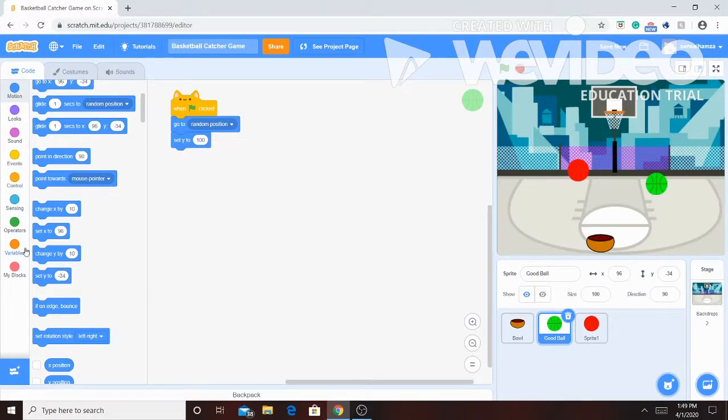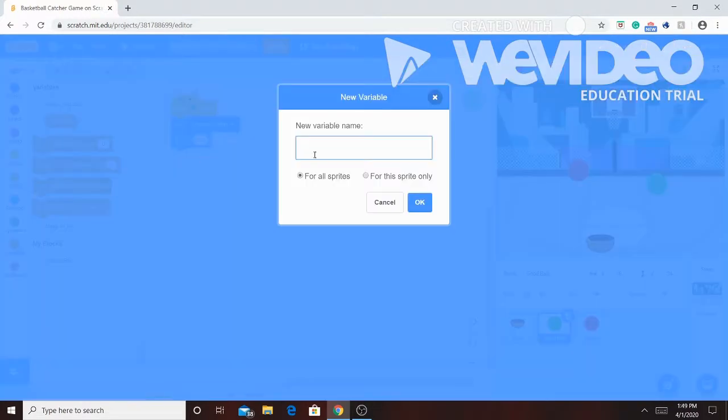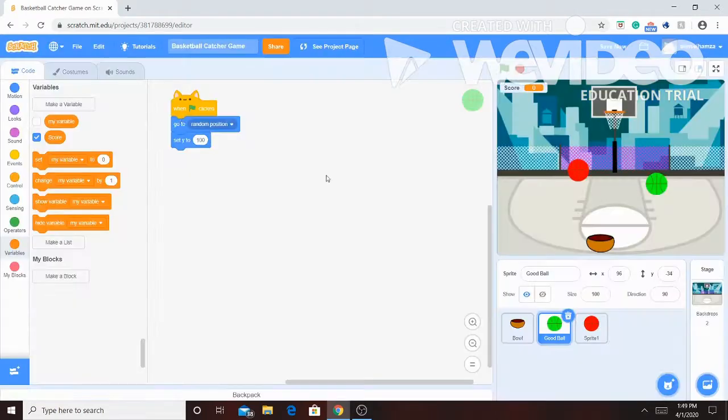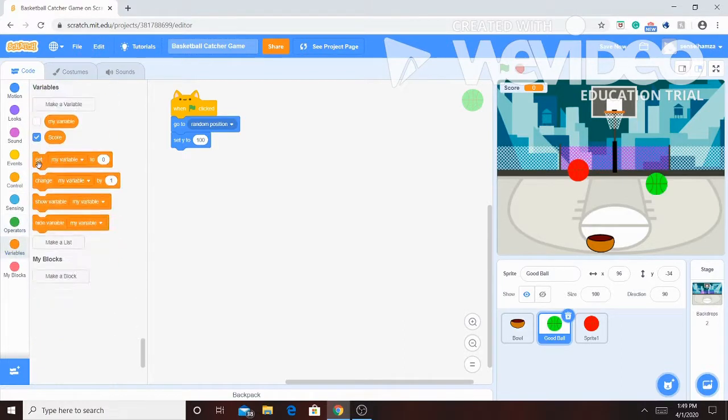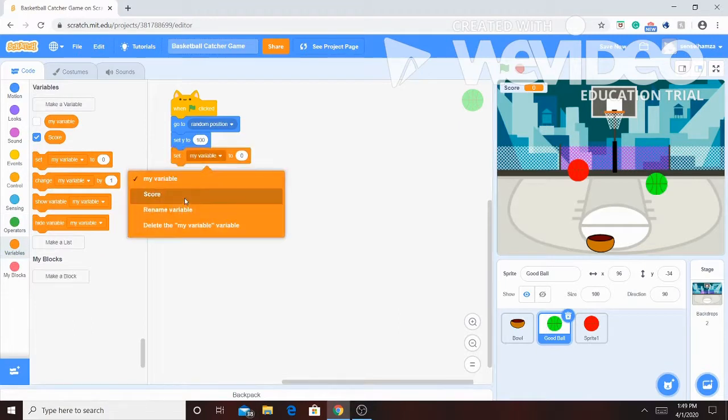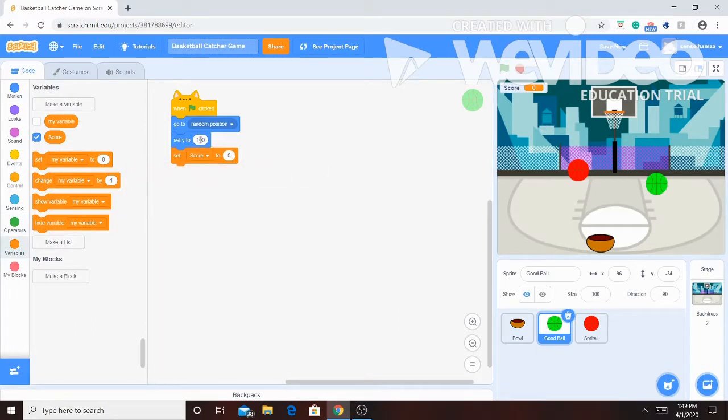And then we're also going to create our variable. The only variable we need for this is the score, which signals the amount of balls that the player catches. And we're going to initially set the score to 0. So this is the first part of our code. All this does is, when the green flag is clicked, when the game starts, it's going to send the good ball into a random position and then set the Y to 100, but also set the score to 0, initialize the score to 0.